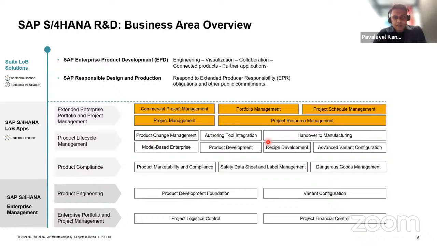So advanced variant configuration will come as a part of SAP LOB applications, and variant configuration is available as part of enterprise management. So you have product marketability and compliance, safety data sheets, and label management and DG management. If you notice, when a greenfield implementation starts, they start with enterprise management, and as they mature, they move into further applications.